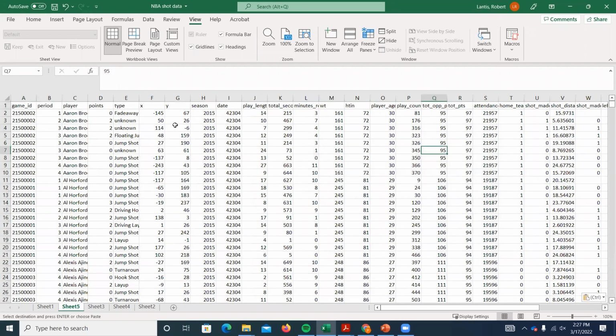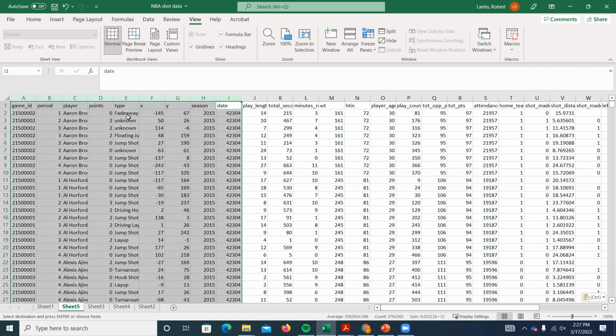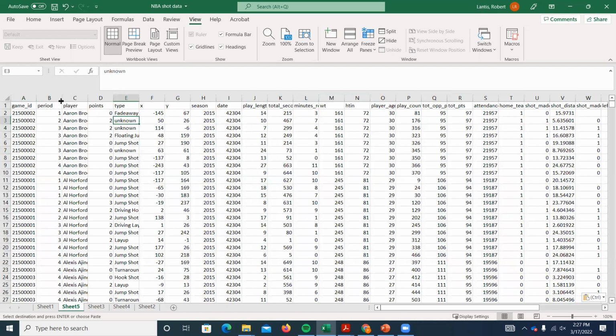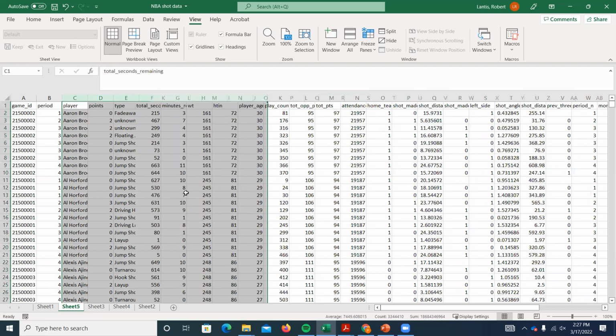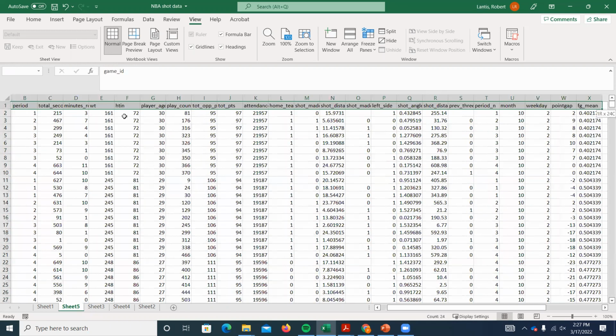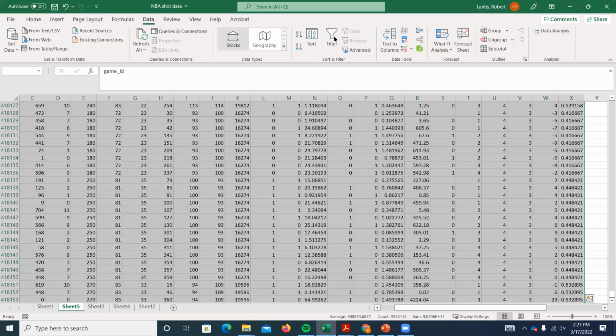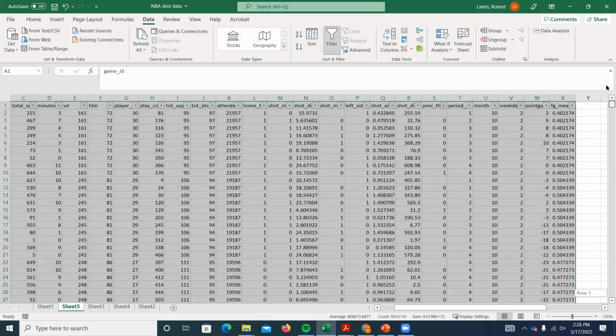So I'm going to start to eliminate some of these things. So maybe I want to control for the total seconds remaining in the game, right? Maybe there's some type of pressure aspect to the game. I probably don't really need anything over here. So I'm just going to delete this. Actually, we might want to control for the period. So let me do from player to play length. So we'll delete this. And actually, I'm going to turn the filter on before I forget and do something that screws this up.